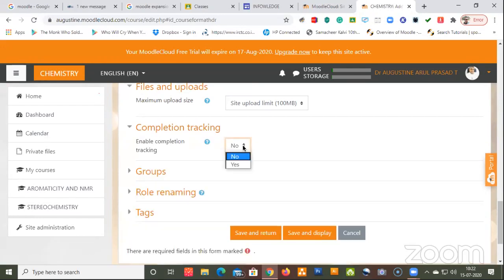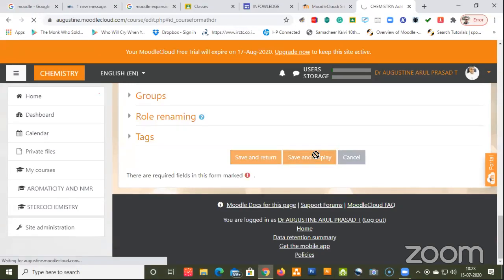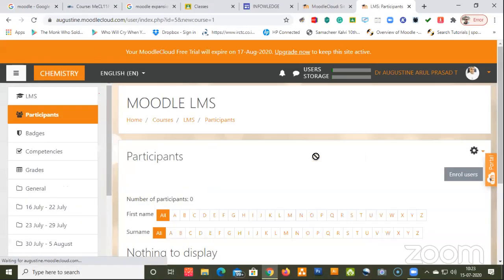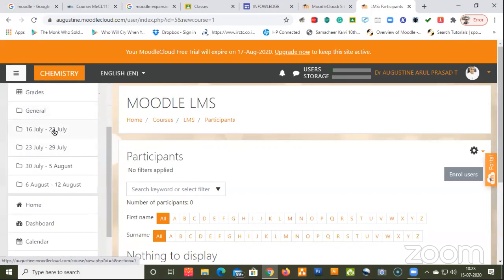Completion tracking: enable completion tracking, yes, because once a student completes a particular topic, they can put a tick mark and complete the course on their own. Finally, you don't have to bother about groups and all. Save and display. Now you can see my course has been created with the weekly model.